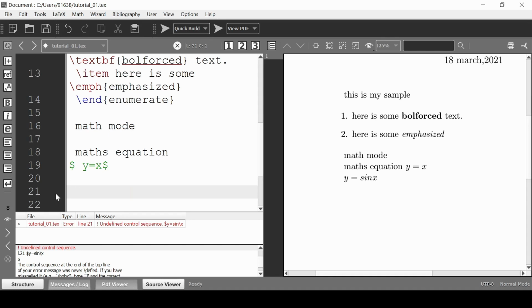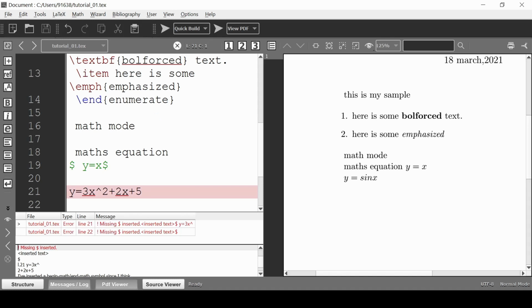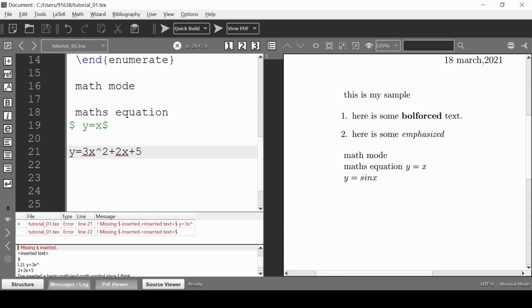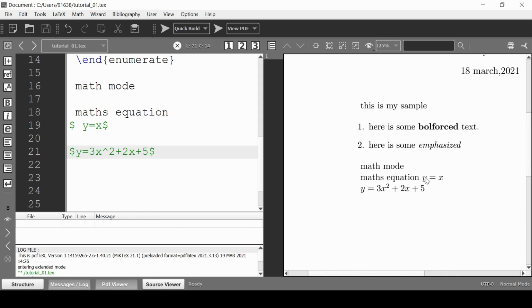Write equations like y equals 3x squared plus 2x plus 5. Let's look at the output as it is. Sorted text, what is it saying? Sorted text missing inserted. Yeah, you have to put it in dollar signs, then it will give a result because it's an equation. Yep, you can see the equation.